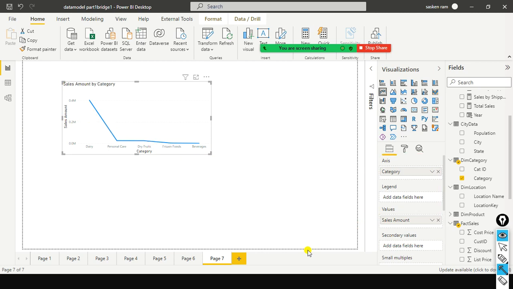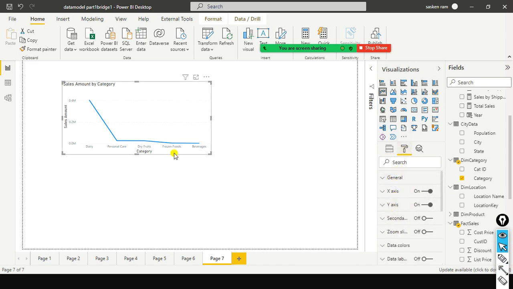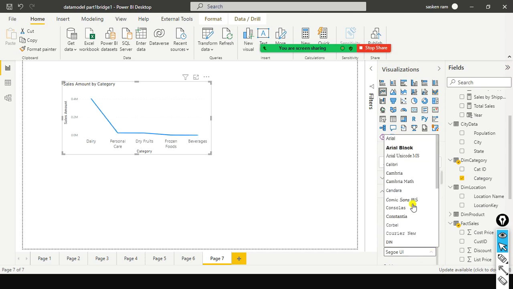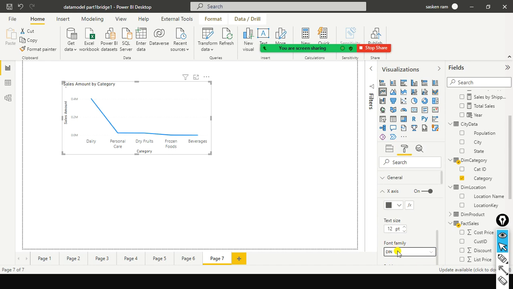Okay, and you can see the paint roller icon here, right? When you click on this, you'll find options to do formatting. For example, you have x-axis on, and you can say categorical or continuous. You can choose the colors and text size. If you want to increase the text size, you can, and the font family also. Usually DIN will work well. DIN is pretty decent.